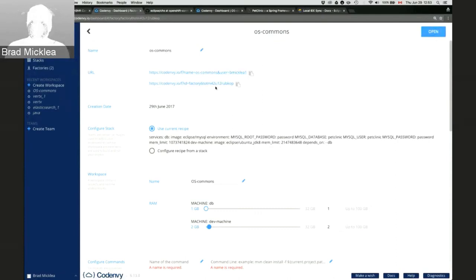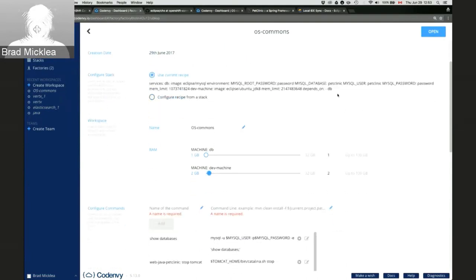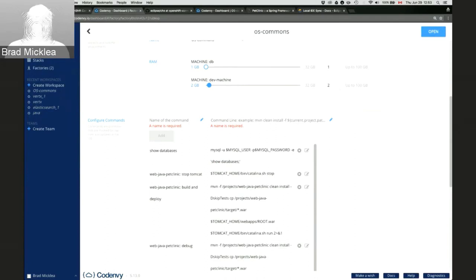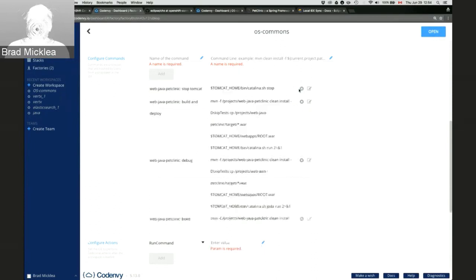If I'm doing this maybe for a public project on GitHub, I'd probably use the second one because it needs to be maintained, but I'm not sure I want to expose all the information out to everybody, who I am and all that stuff. Within this factory, I can further customize things. I can tweak the recipe if I needed to, although that's not very common. I can change the amount of RAM that's allocated, and you can see I have all the commands that are available within that workspace. So if I don't think people are going to use one of them, maybe I'm the only one that likes to show databases, I can just delete it, or I can create a new one.